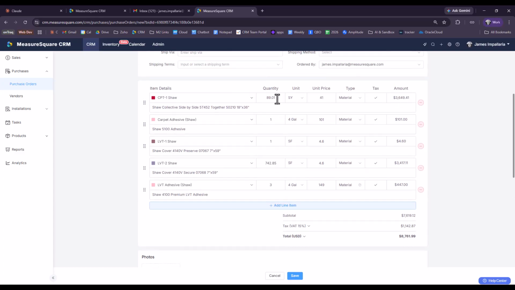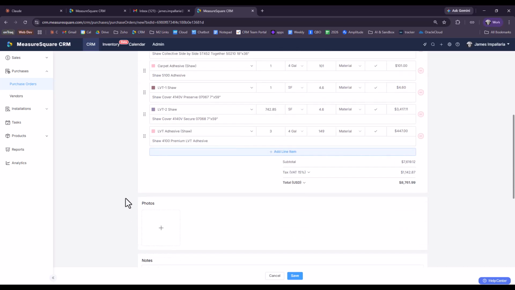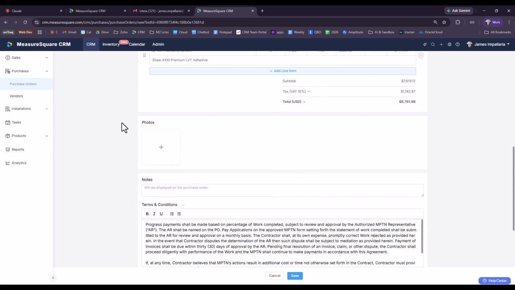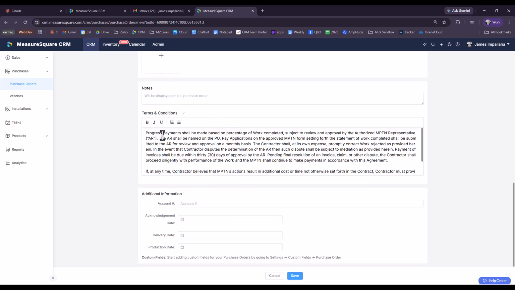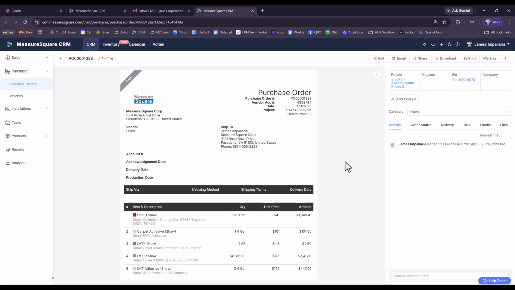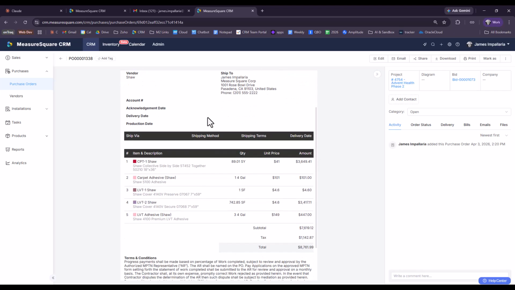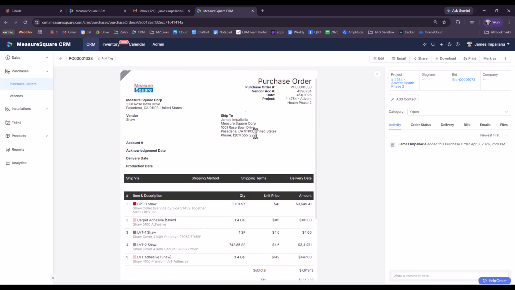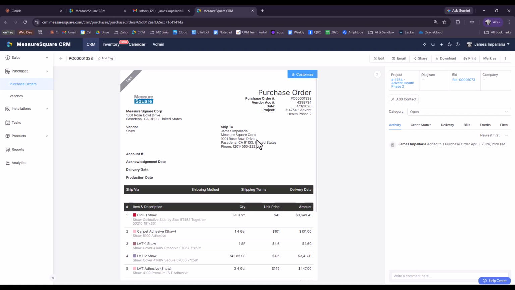You can always manually edit these quantities or any of these details at this stage if needed. And scrolling down to the bottom, we can add additional details here as well. If I click Save, that's going to bring us to the purchase order preview screen. This is going to look very similar to some of our other documents, but you can also modify the format of this purchase order using the Order Templates section in the settings.